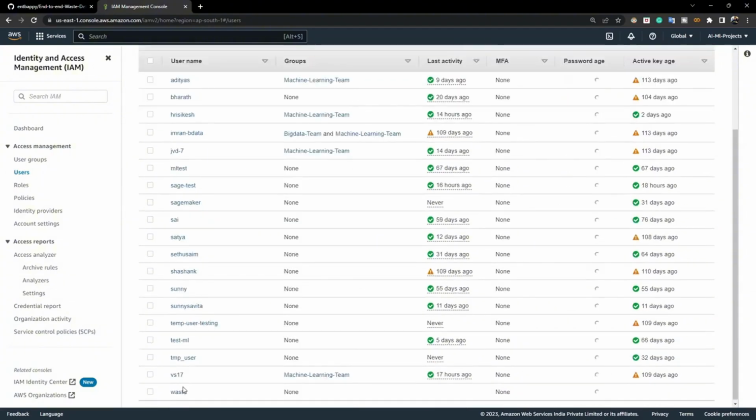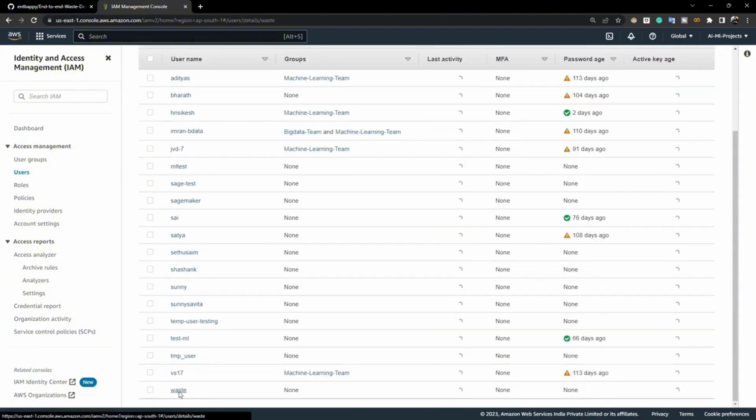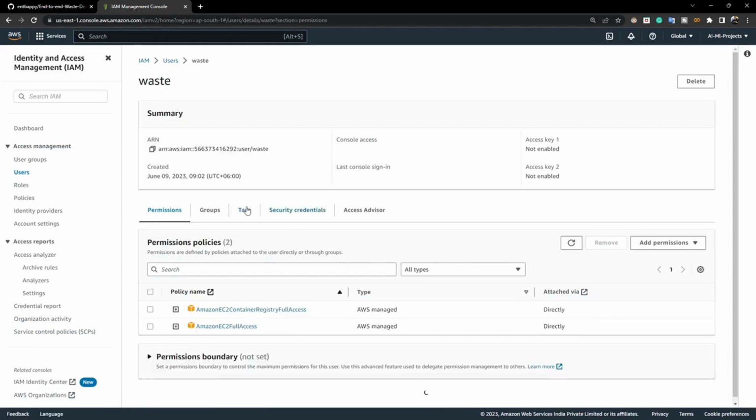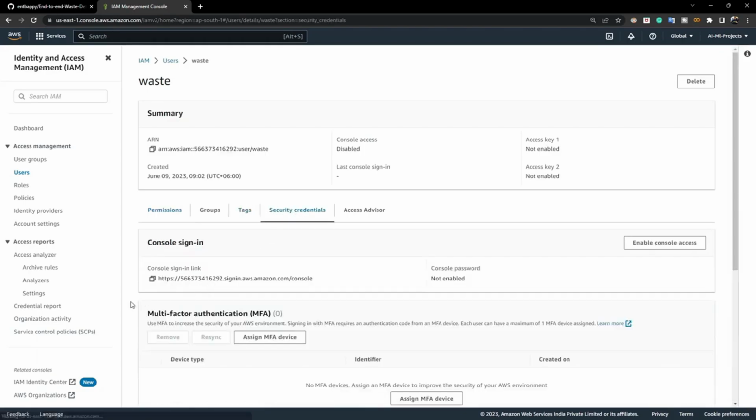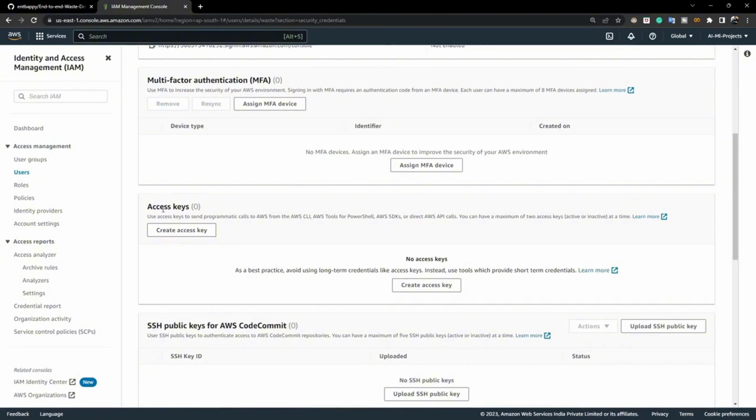Now the West user has been created. I think, yeah, this is the West user. Now I will go inside. Here I need to get the security credential. I'll click on security credential, and here you will see something called access keys.